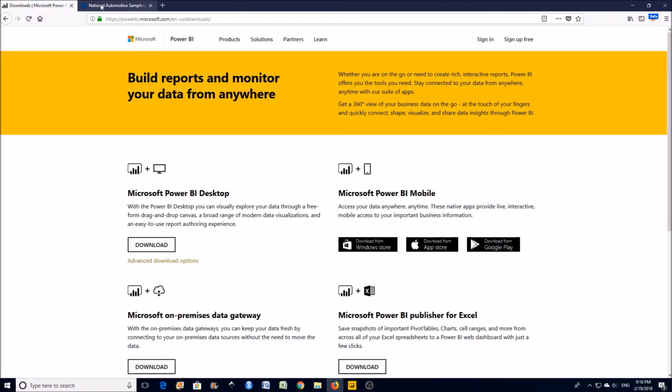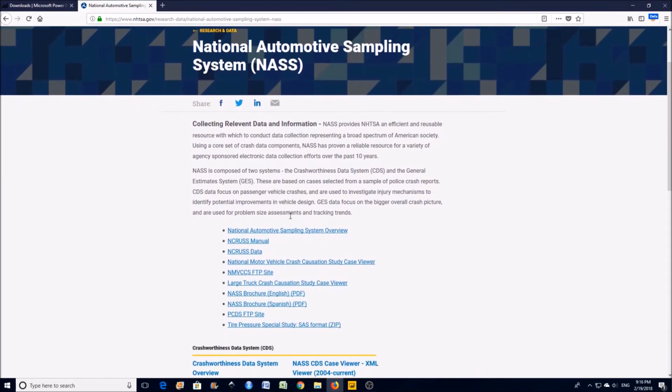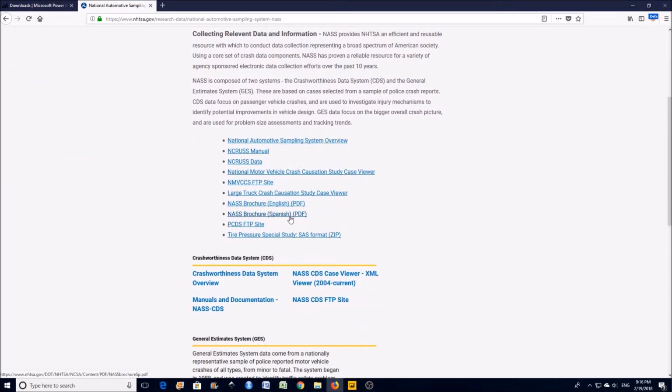Next, please go to the NASS, or the National Automotive Sampling System, website and go ahead and download one of their user manuals for the CDS system. That can be accessed through the manuals and documentation section of their website.